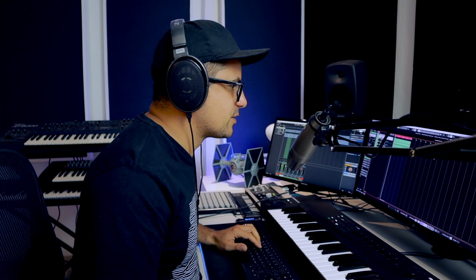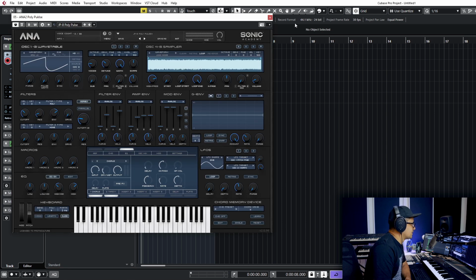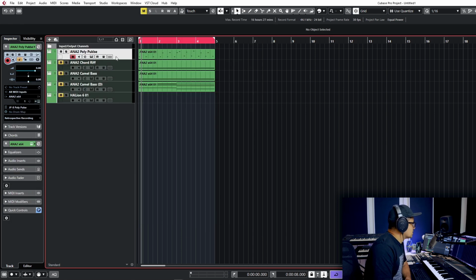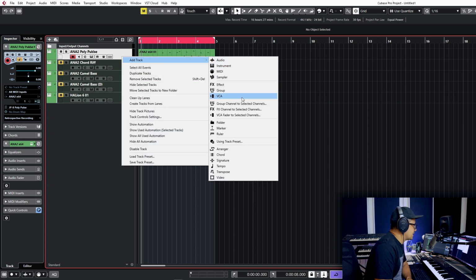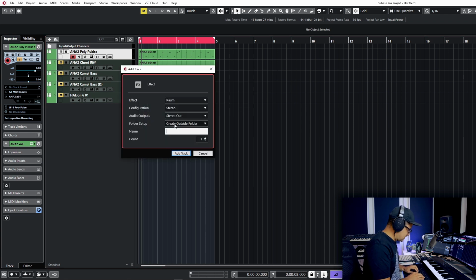Right, so I've got a few different sources that we're going to be looking at. Let's just take a look at our first one. We've got this sort of polypulse sound out of Anna. And what we'll do is we'll just disable the effects here as well, take off the delay. So the first thing we're going to do is we'll start off with just a reverb. We're going to add a track. We'll add a FX send to selected channels. We'll call this polypulse verb.